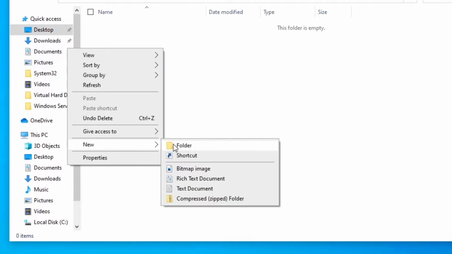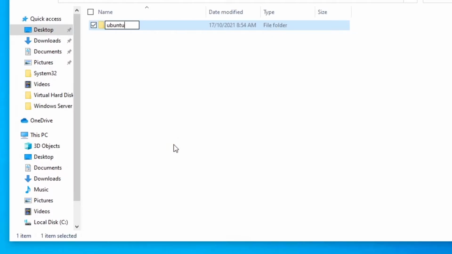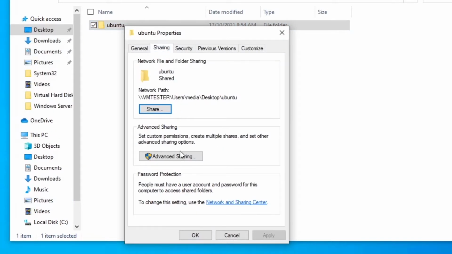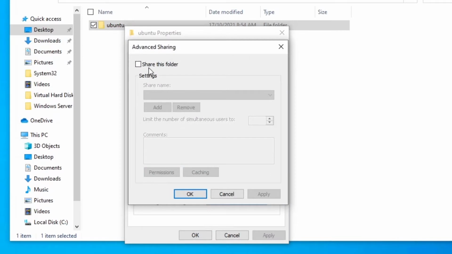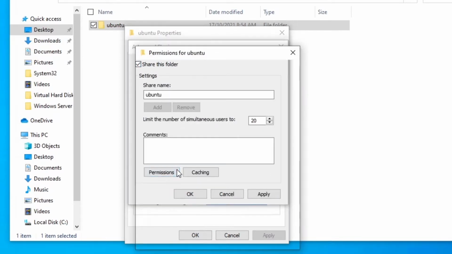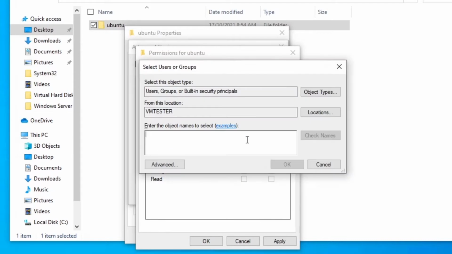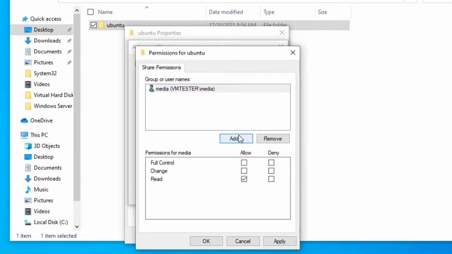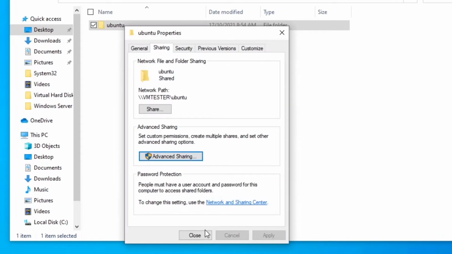I'm going to share it on the desktop folder. We're going to put it Ubuntu. Okay, we have an Ubuntu folder here. Right click on it, properties, sharing, advanced sharing, share this folder, press permission, remove everyone. I don't want anyone to see it. It's private stuff. This is my own local host, so you have to give yourself full control because it's your stuff. No one else can deny you. So press OK, OK, OK.